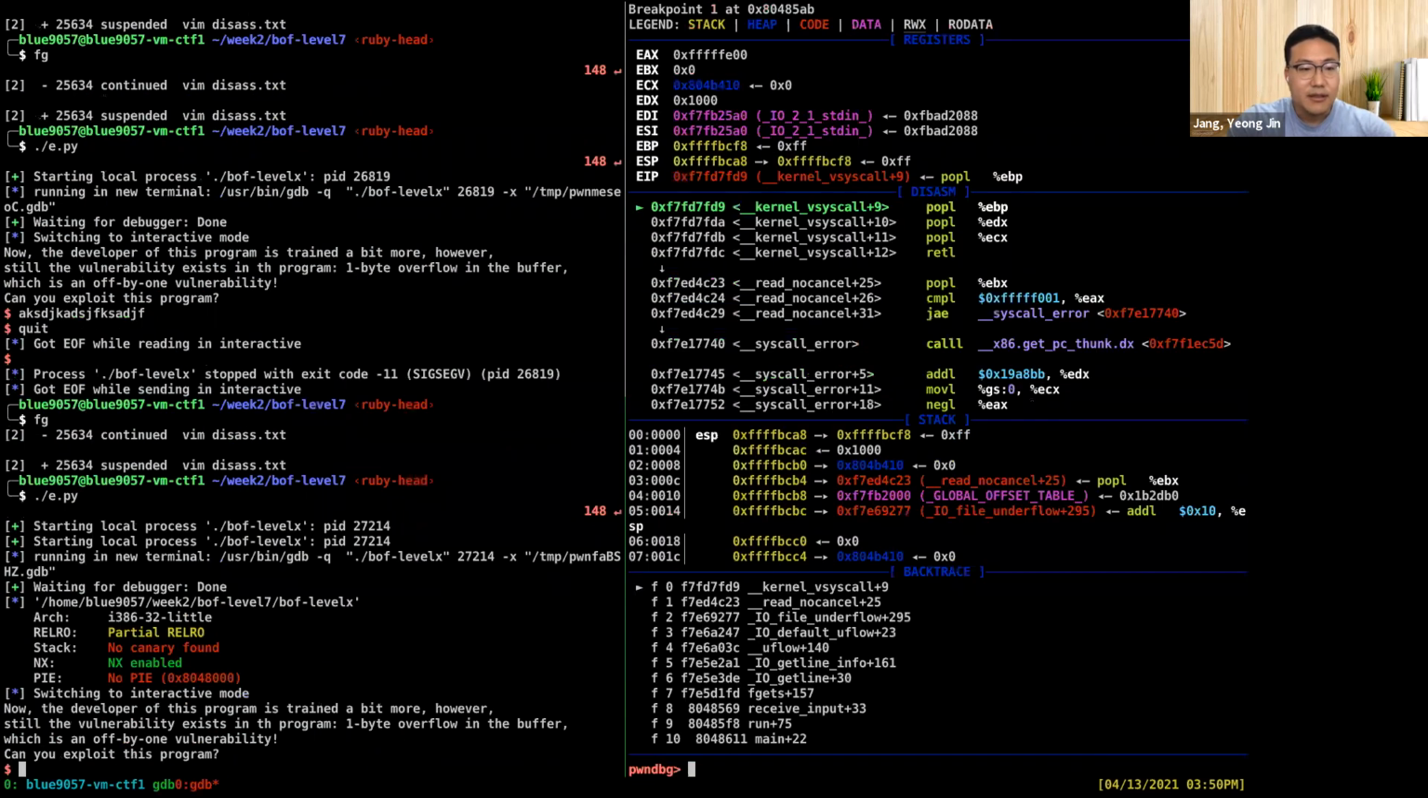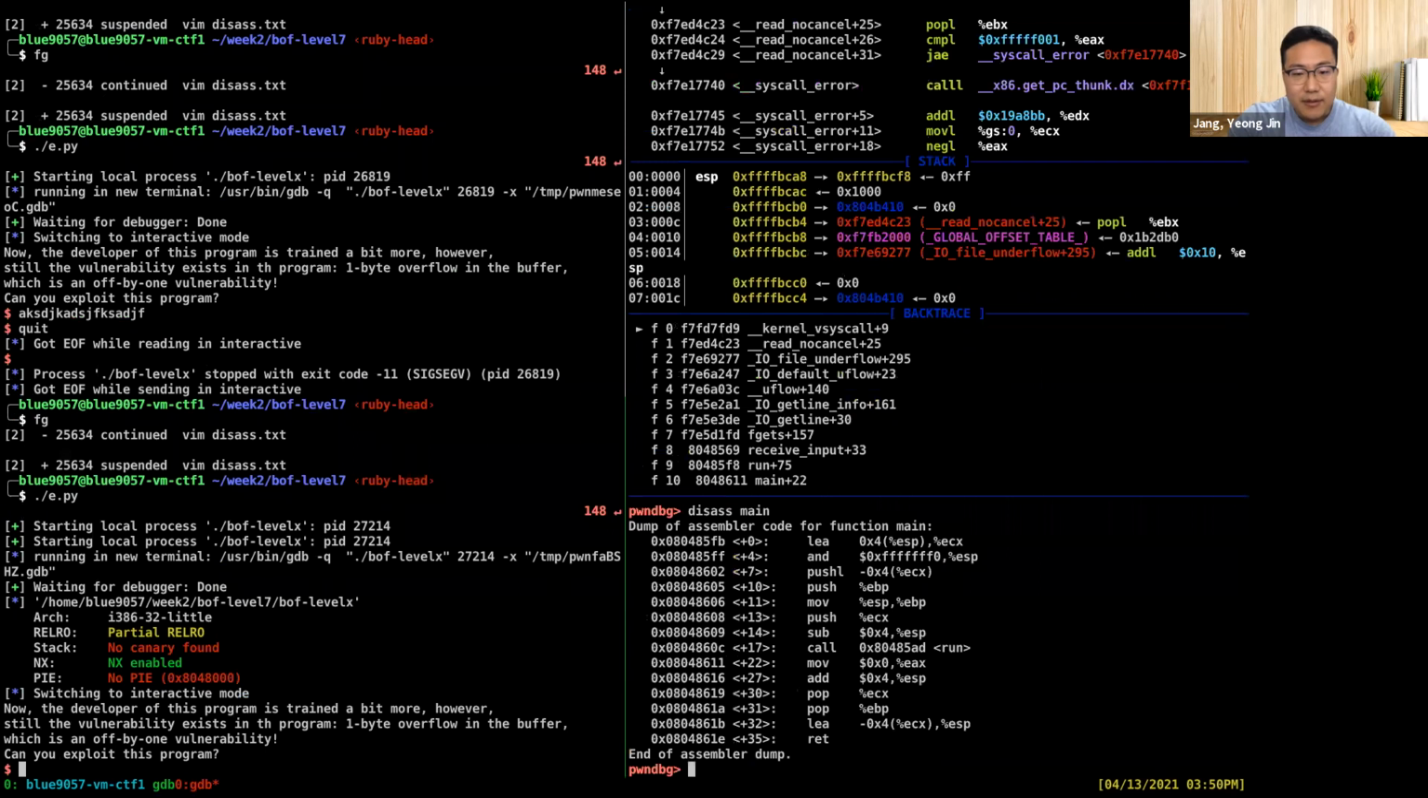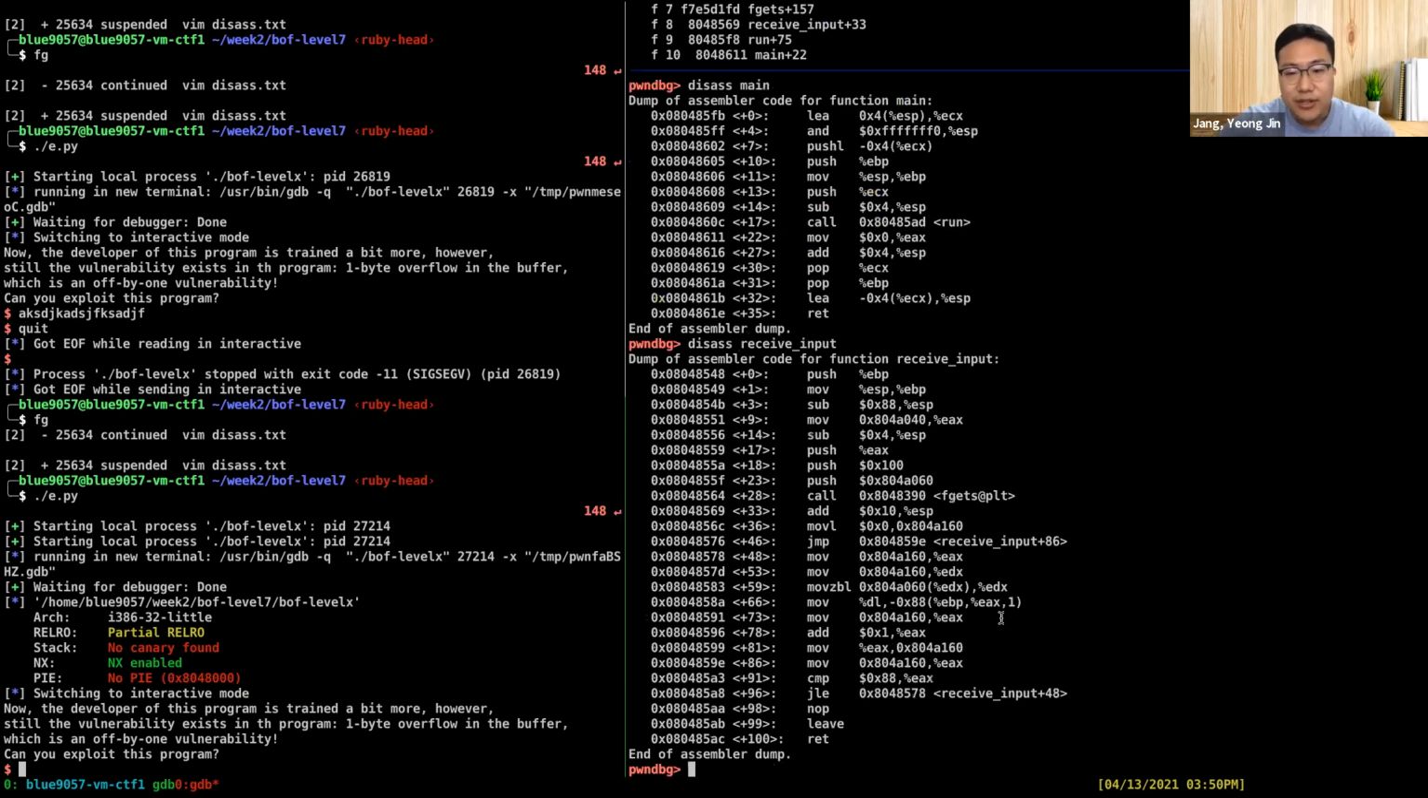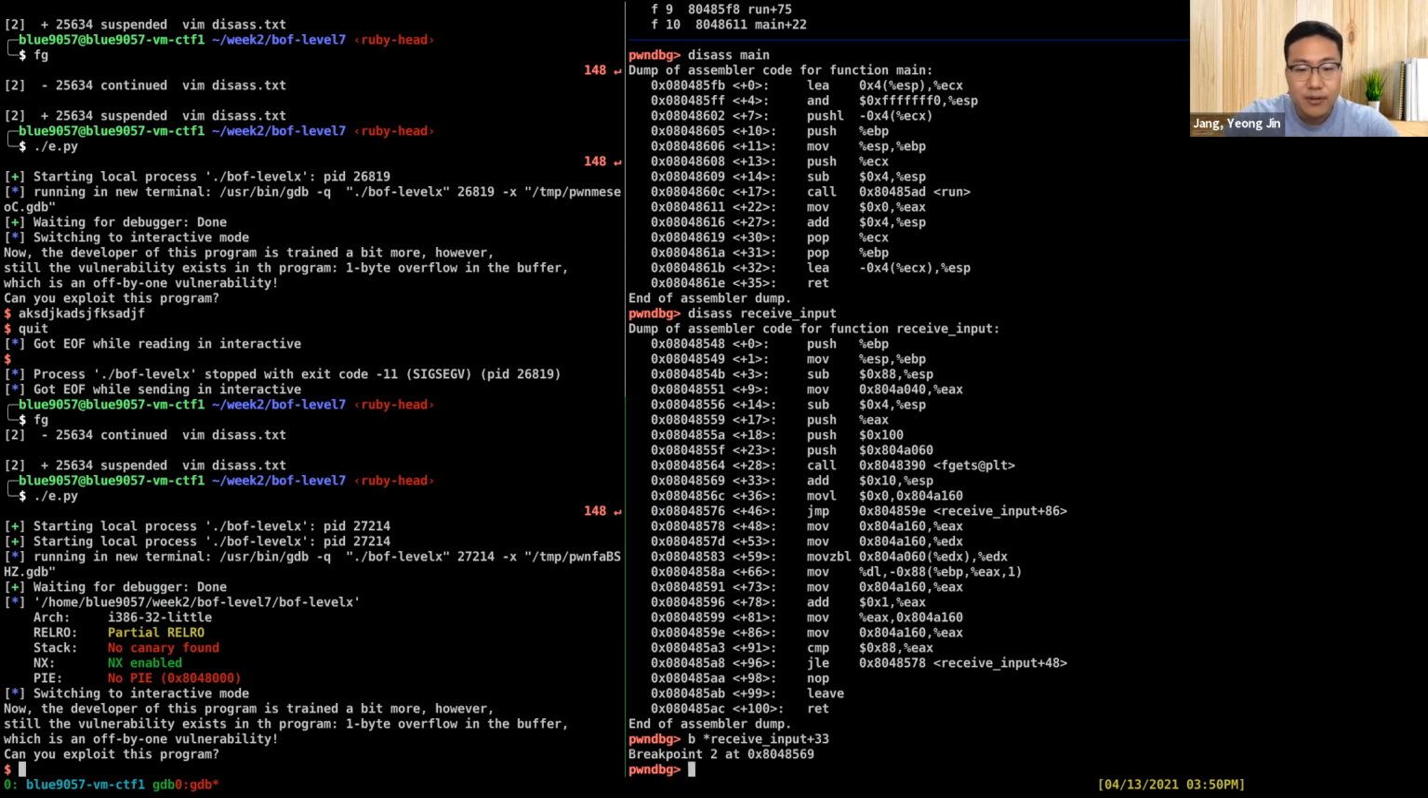So I just run the e.py, and then I think it will be better to show how EBP changes with this kind of a loop. How the saved EBP changes with this loop. So I will set the breakpoint at receive input plus 33 again, which is right after calling the fgets, which gets our input.